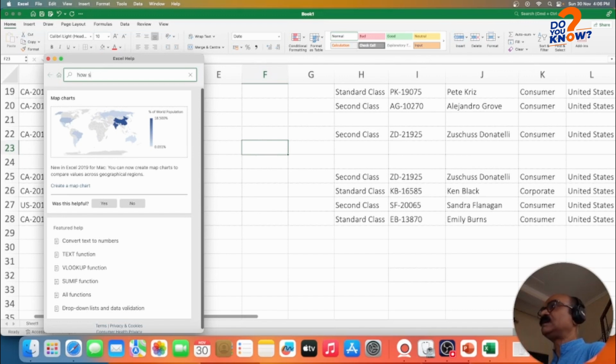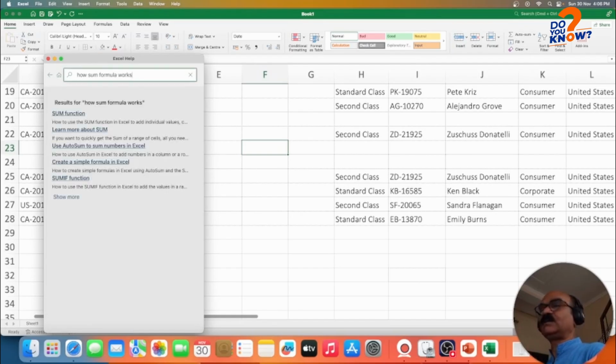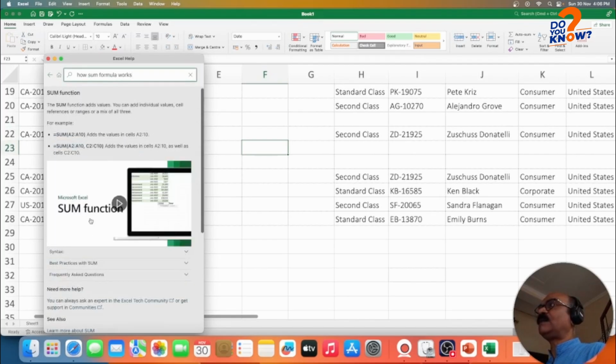Now, how does SUM work? This is your question. Now press enter. Now you have all the answers. Learn more about the SUM function. Now just click this one. You have all the descriptions here along with a short video to get practice with them.